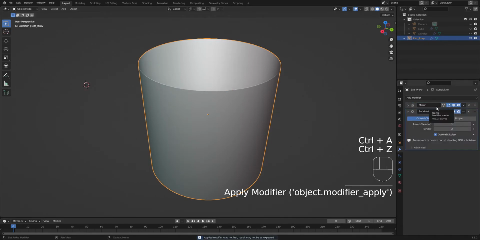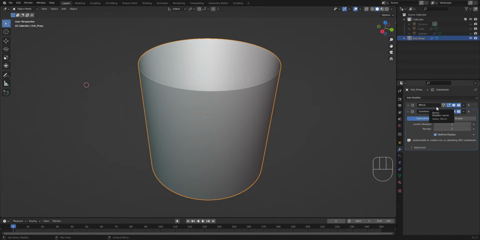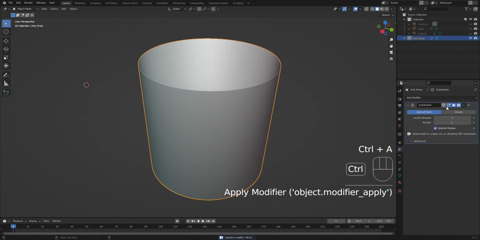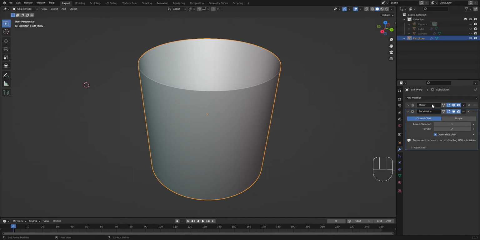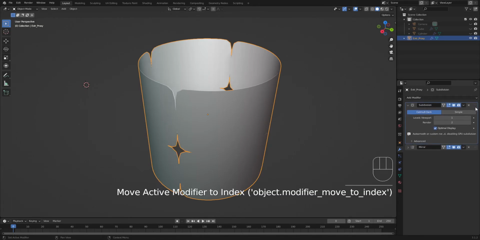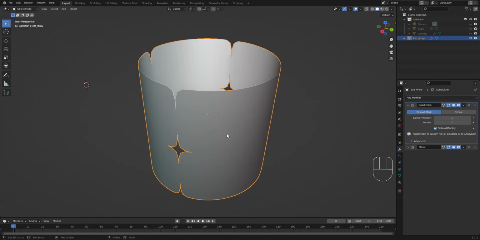Because the mirror modifier is on top of it, and to properly apply this layout, I have to apply the mirror first, then the subdivision modifier second. So to properly apply the modifiers, you apply the top one to the bottom. Okay. So what happens if we just put this up? So that is the effect that you saw when we applied the subdivision modifier.